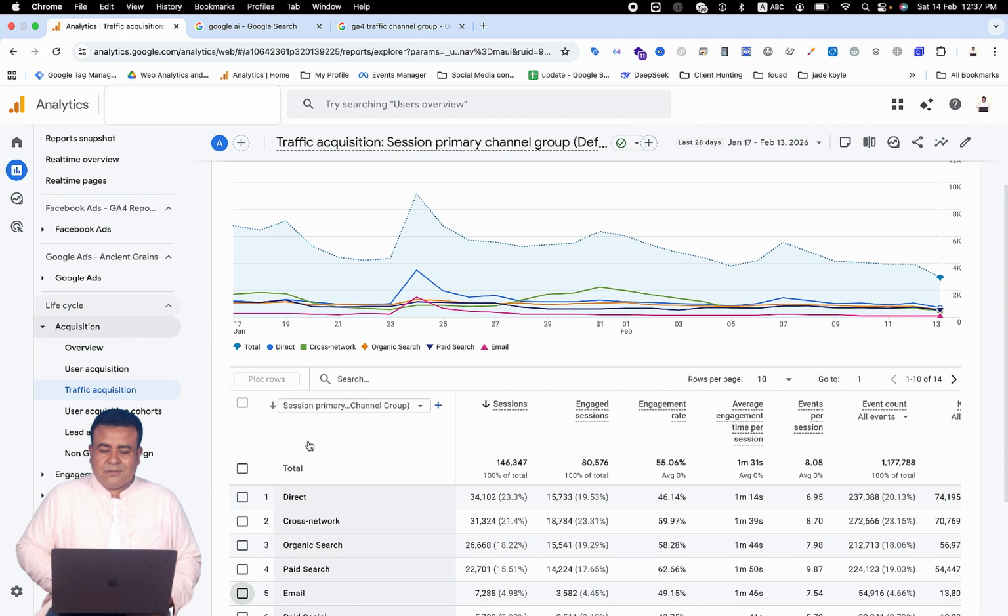So in this tutorial I will show you what default channel groups are, why they are important, where to find them in GA4, how to fix unassigned traffic, and finally how to analyze real GA4 report data like a professional. So first of all, we have to understand what the default channel group is and how to find it in Google Analytics 4.